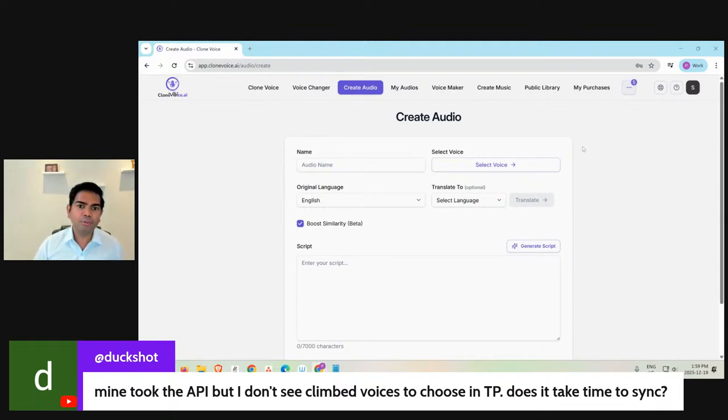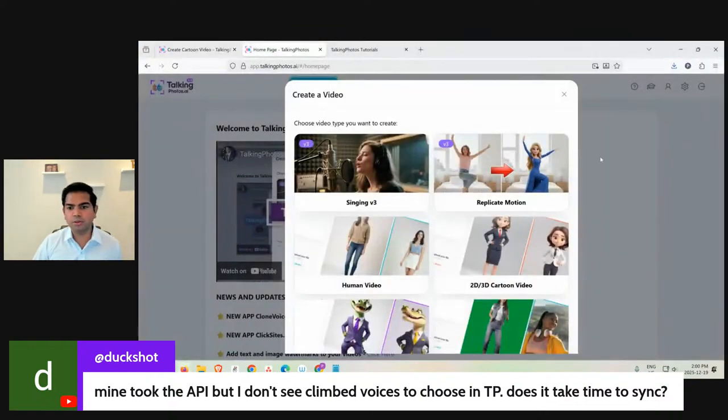Hey, we all make mistakes, right? So there are two things to remember. When you do the API key, using the same process I showed you just now, clone voice and then talking photos, you have to go into your clonevoice.ai application. Okay, so I'll explain what the question is for those who are wondering and don't understand the context.